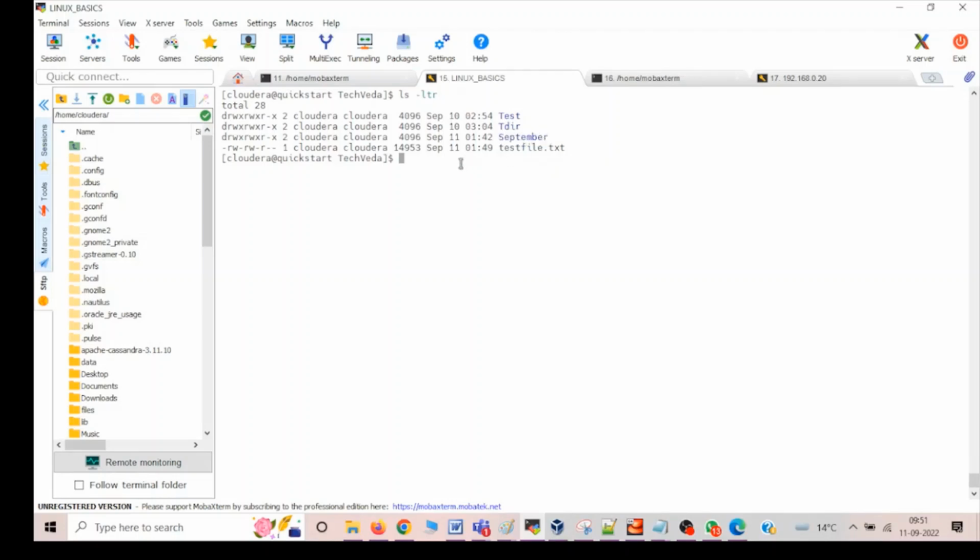For example, cd September, ls -ltr. I don't have a test file in here. I have only test 1, 2, 3, 4, 5, 6. So if I want to move the test file from here, which is in TechVeda, into the September directory, from one directory to another directory, I can go back here.